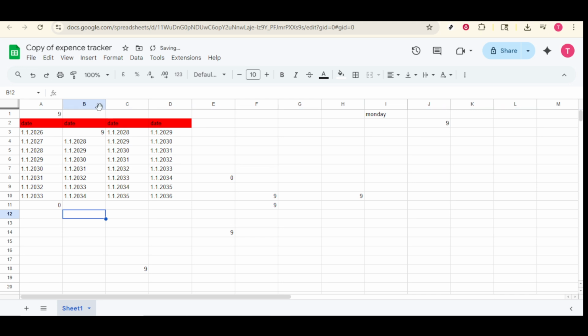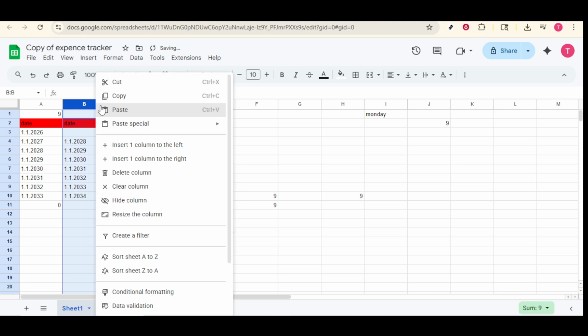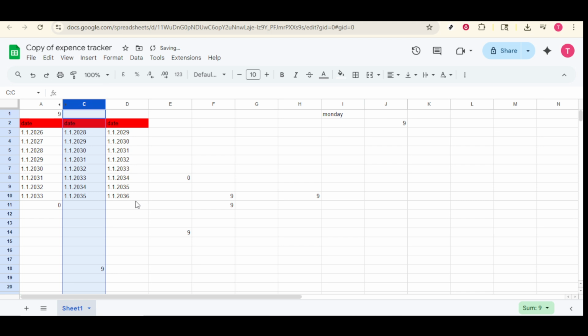To grab a range, click one column letter. Then click and drag across the header letters until they're all highlighted. Once your selection is set, right-click directly on any of the selected column letters. In the menu that appears, choose Hide Column. If you selected multiple, they'll all hide at once.